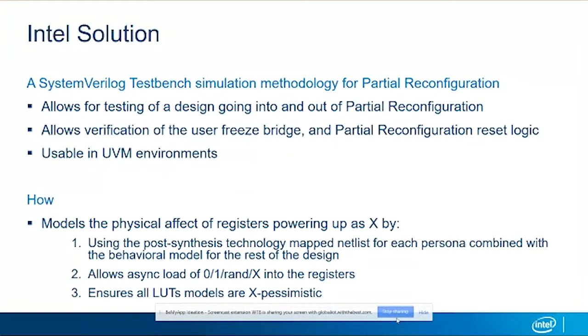The models allow you to asynchronously load 0, 1, don't cares, or rands into the registers, depending on how aggressive you want to be on your verification. And the models are lookup tables. The lookup tables, which are the logic in an FPGA that implements the combinational logic, are all X pessimistic, so they will transfer the X, the don't care conditions.